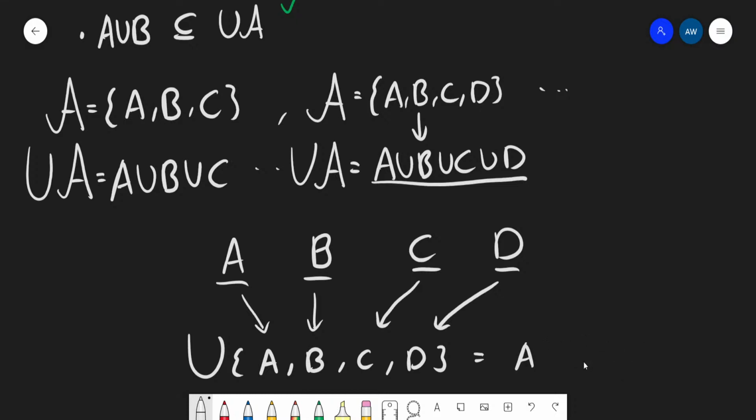But first, how do you go from here to here? Because in the weak union axiom, you don't need such a step, right? But in the strong union axiom, you must be able to put these guys into a single set first. How do we do that?